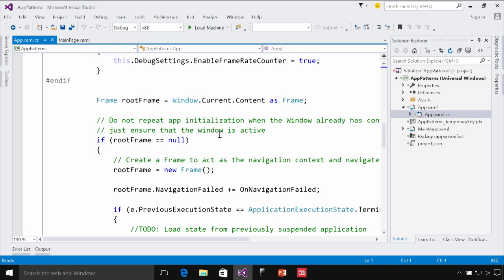There's a key thing here that is very important to understand about building these Windows Store apps, these Windows UWP apps. Your OnLaunched event can be called many times during the life cycle of your application. If it's starting from scratch, it hasn't been run, then your content is going to be null because you haven't put anything in there. If, however, your app is already running, then you will have content in your current window.